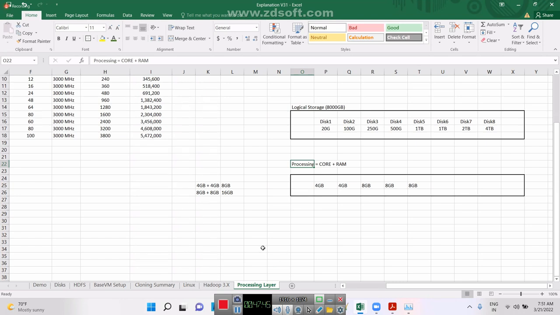I removed RAM completely. I have cores. Can I start my laptop without RAM? No, sir. I cannot start my laptop without RAM. Now let's say I have RAM, but I don't have cores. Can I start my laptop? No. To start your OS or to run your background services, you definitely require both cores and RAM. Then only you can do it.